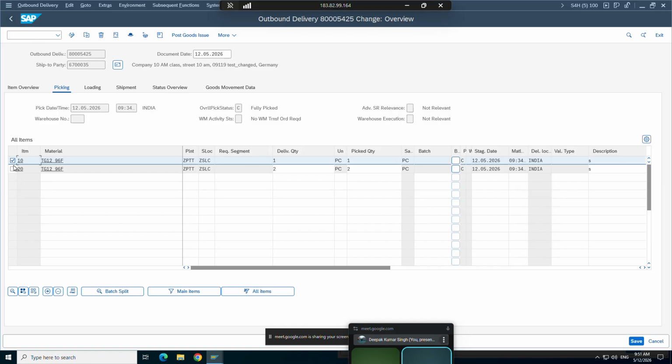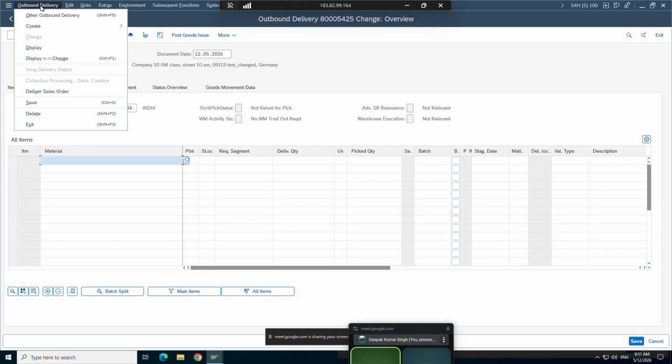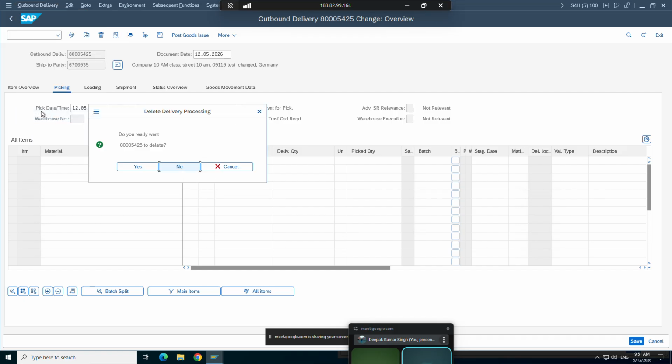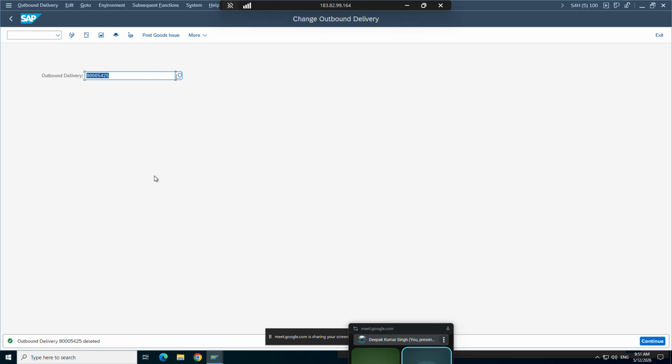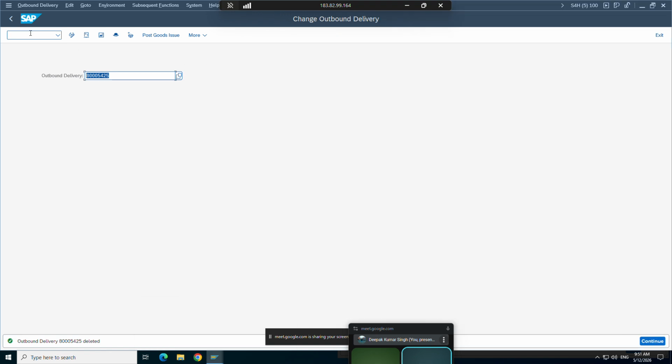So what I will do, I will select the line item. I click on this delete. And then after deleting the line item, I go to outbound delivery and then I click on delete. Basically I completely deleted it, which is not recommended as I told you. We generally don't do it, but as of now I deleted it. Now if you click on this document flow, it will not show anything because this does not exist in the database. It is deleted.